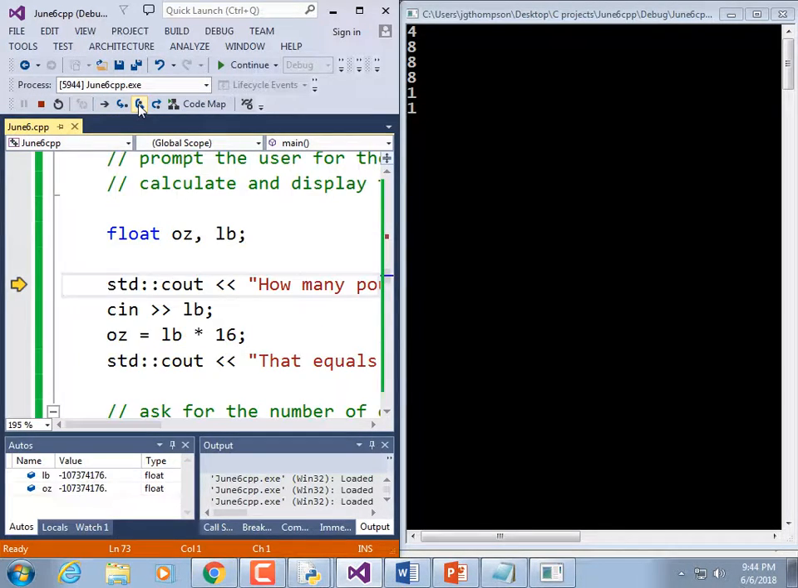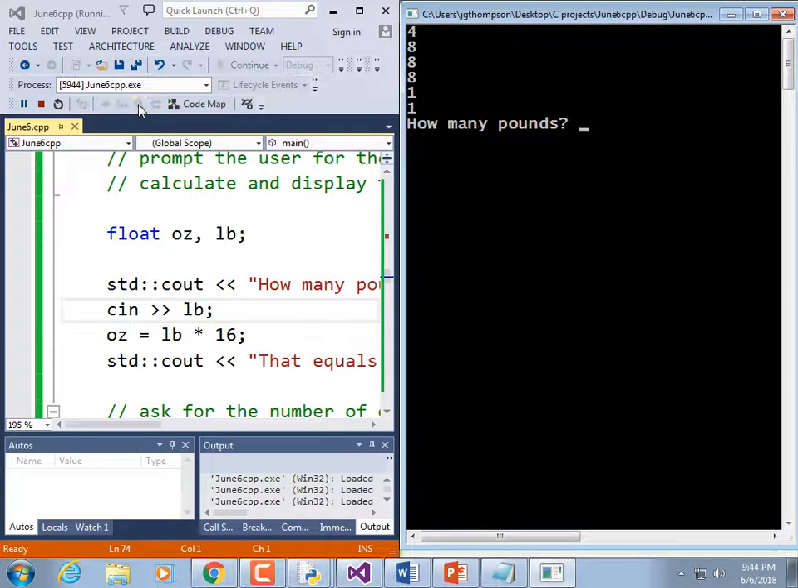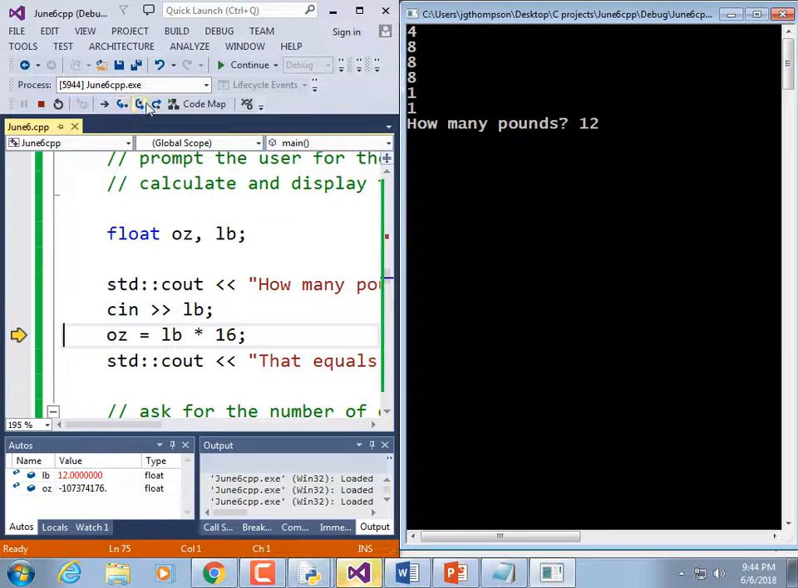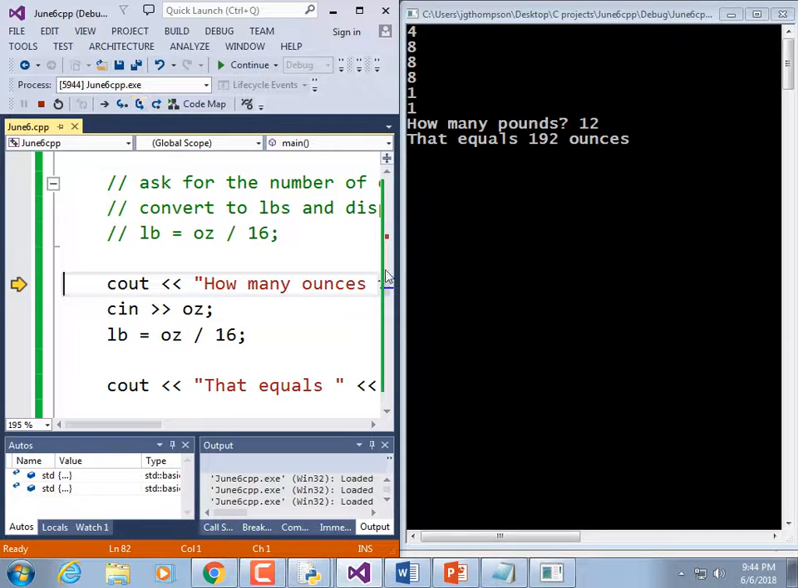So eventually it's going to get down to another print statement, how many pounds, and then I click step over again, and it's actually waiting for me to type something because that's what this is, cin. So I'm going to type in 12, and I hit return, and now the arrow's pointing at the next line. That's where we are. So I'm going to step over again, and then click step over again, and it prints out how many ounces it was.